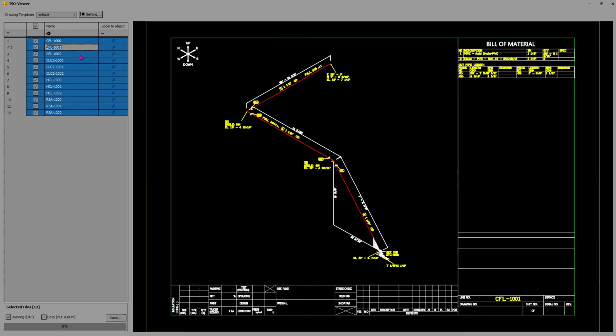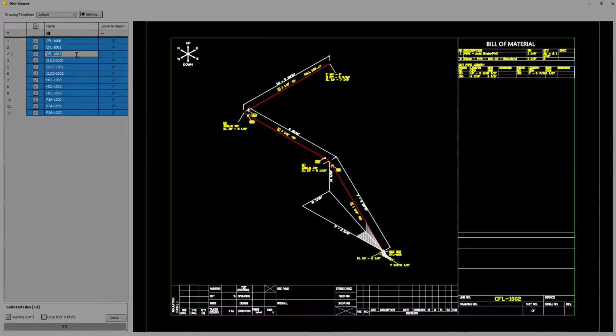Now, obviously, it's a demo, and you're not going to be able to save anything. And the DXF files, or the data file, are opened in AutoCAD for printing and editing.